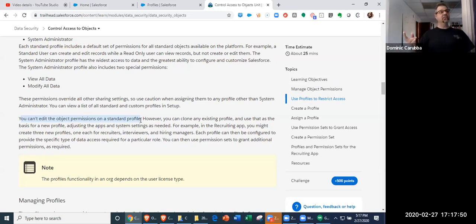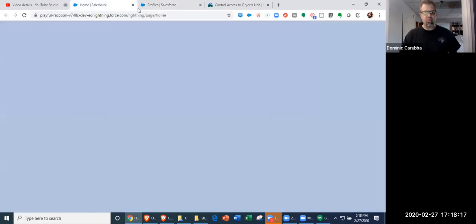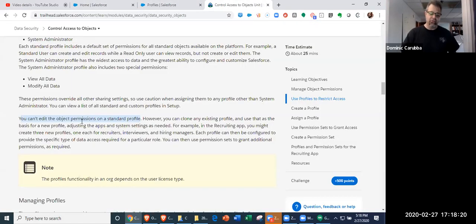And I always thought you couldn't edit anything on a standard profile, but turns out I just discovered today, I learned four new things today. So you can't edit the object permissions on a standard profile. That standard user profile has the permission to delete all the standard objects. There you go. That's a good thing to note. And then the profile could be affected by the user license as well.